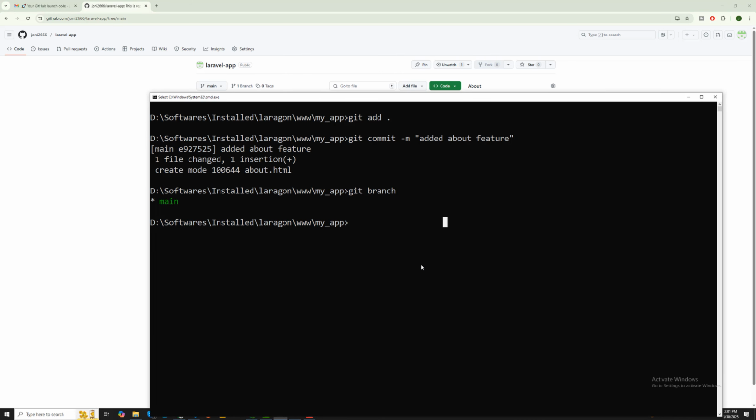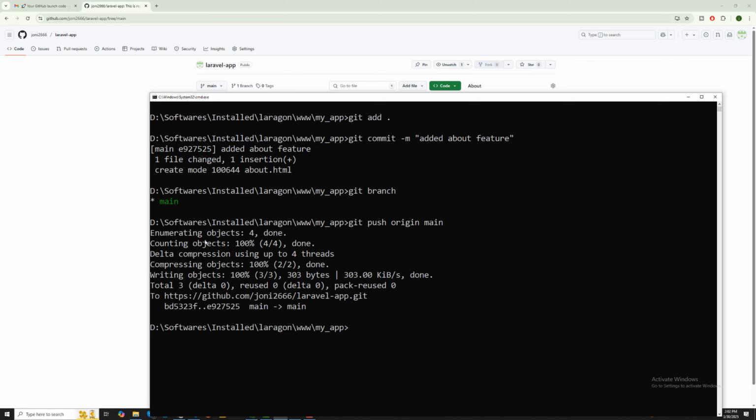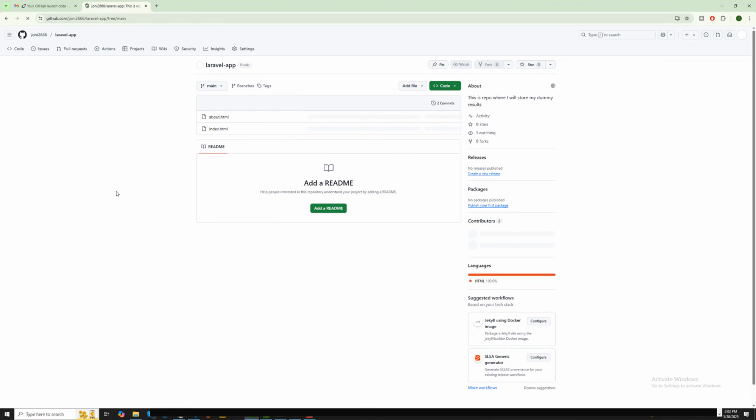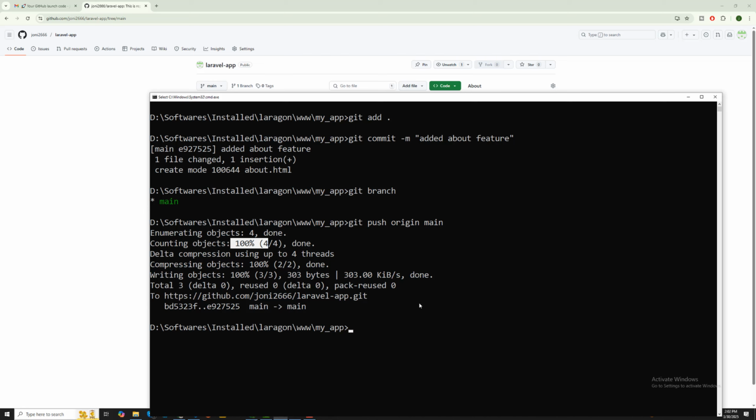So we have fewer steps. We need to type here git push origin, and you don't need to type -m or -u, and then you mention your branch name. I want to push it from the main branch. Hit enter. This will push your code to the remote branch, and yes, it's 100% pushed. If you refresh, it will contain about.html, and yes, you can see about.html has appeared, right?